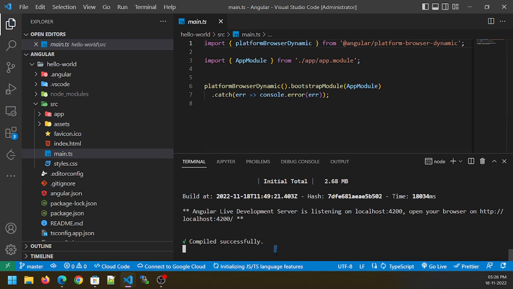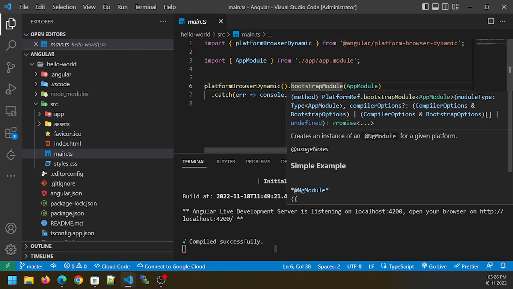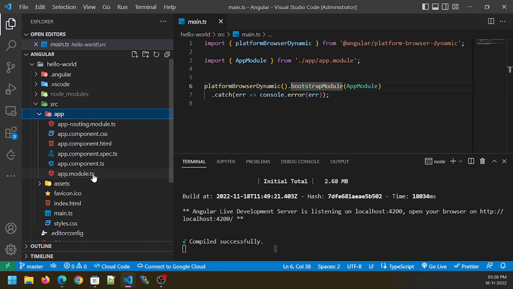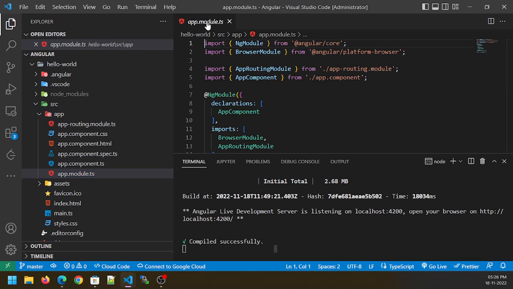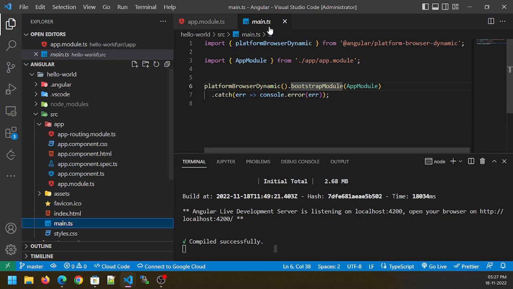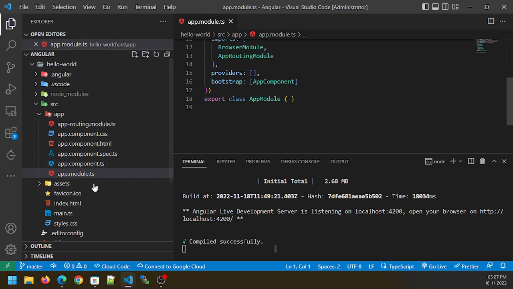When we call ng serve, this file calls app module.ts. Here you can see app module. This is a vital part of an Angular application. If this app module is not there, then your application won't work. So this is also a main file.